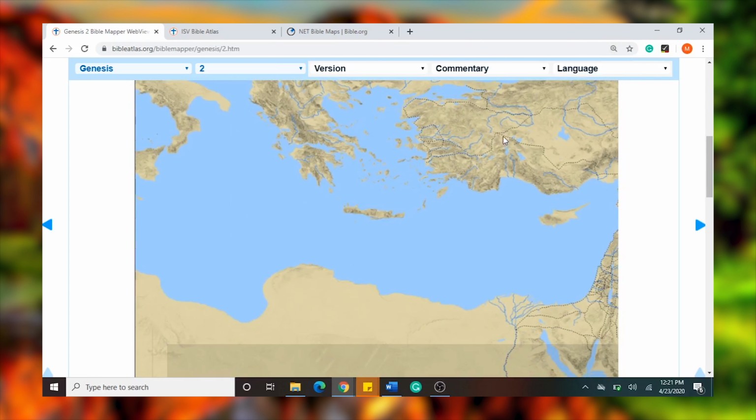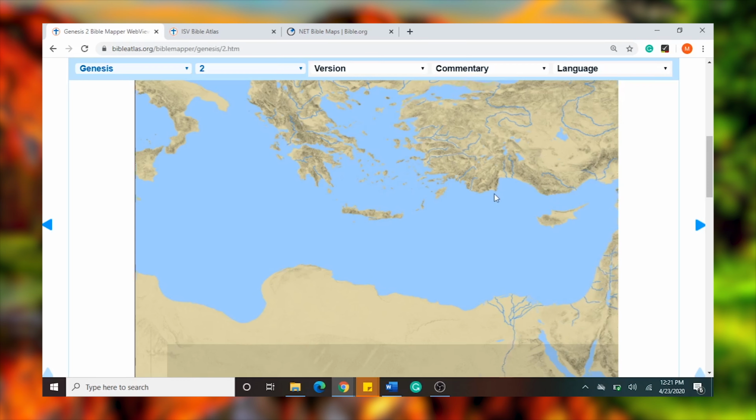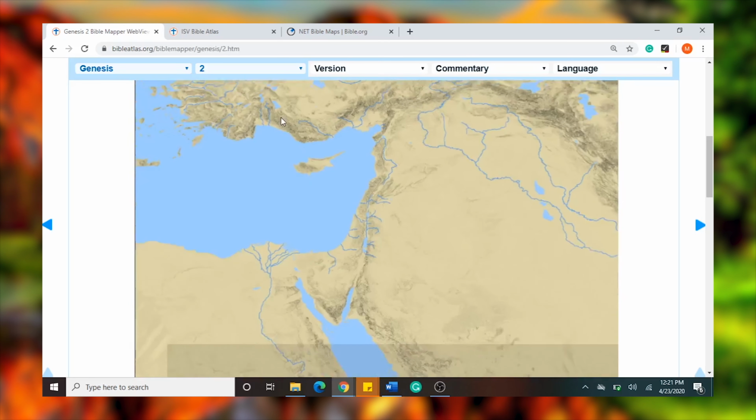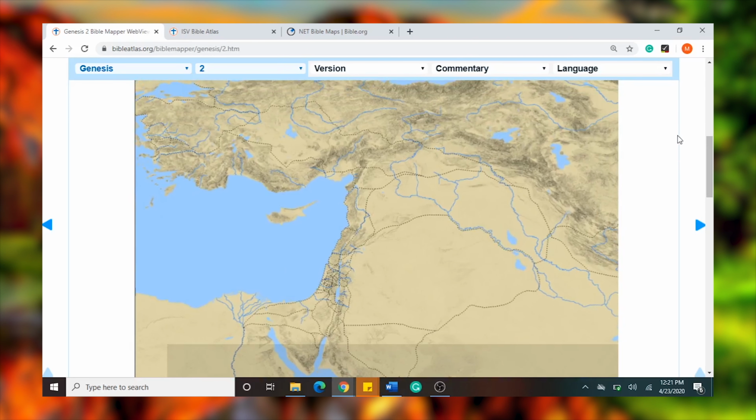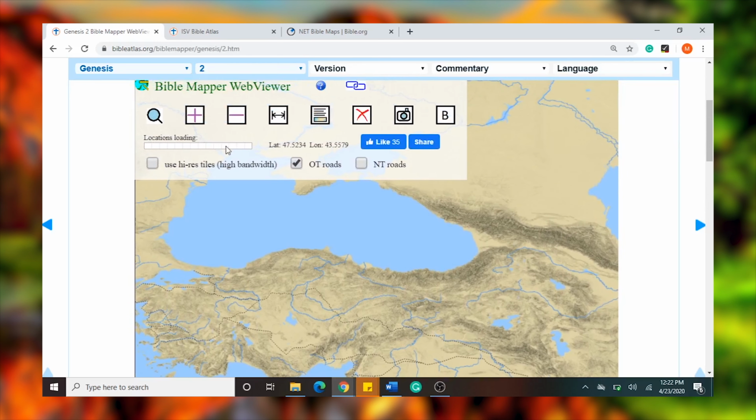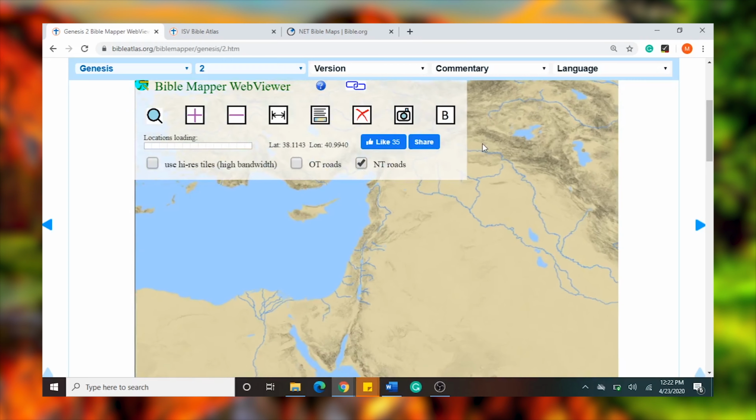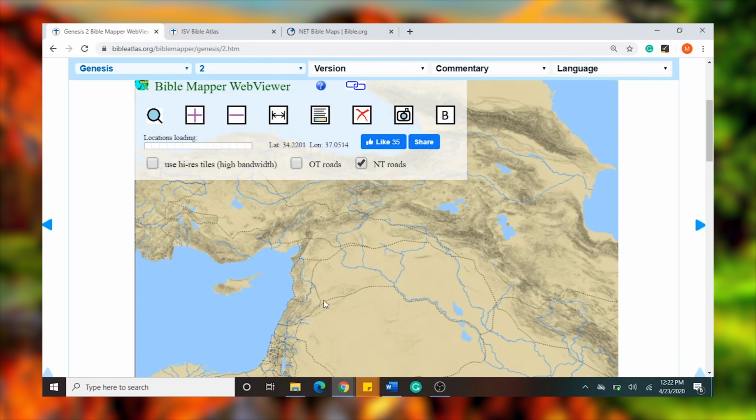You can see the black lines represent the roads, and you can actually click and drag the map to see more, which is a really cool feature as well. Then let's check out the New Testament roads. Again, the black lines represent the roads. You can make it a high resolution or not. This is just something you can play with and it's just really helpful.